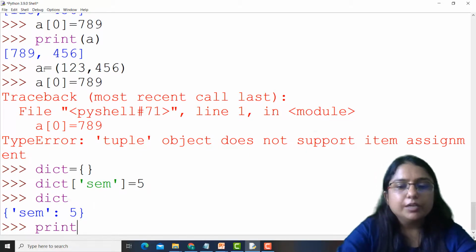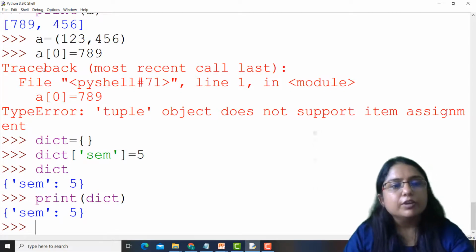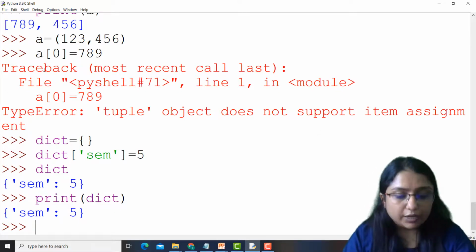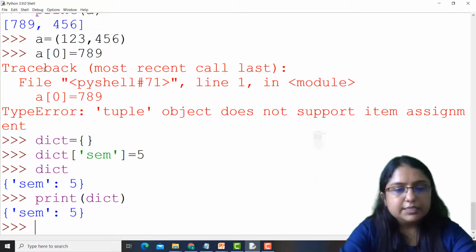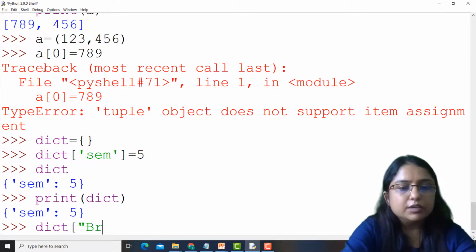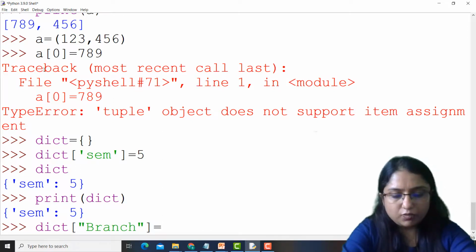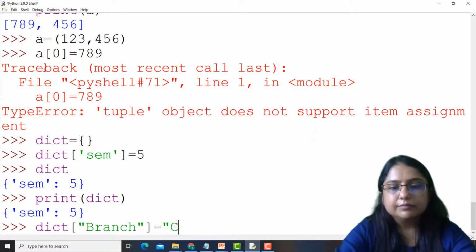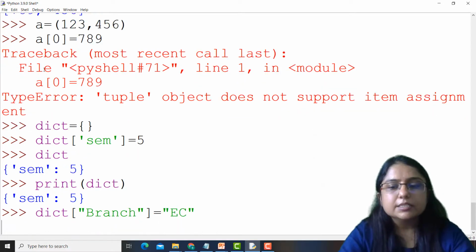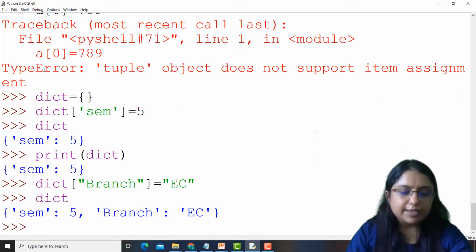And if I say print dict, then I'll get the same values. You can write dict as it is, or you can use the command print. Now if I want to add one more value, then I'll say dictionary, and in this I want another thing, that is branch. And we know that the branch is EC, like this. And now if I see the dict, it gives me two values, SEM and 5.